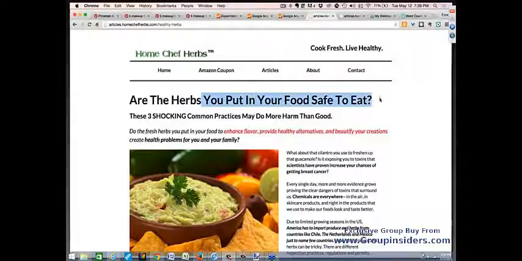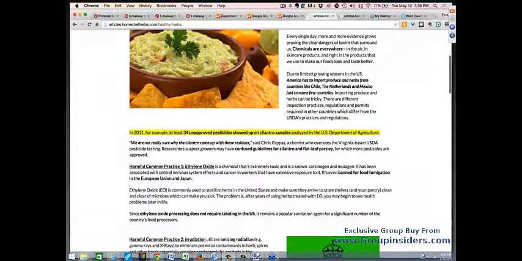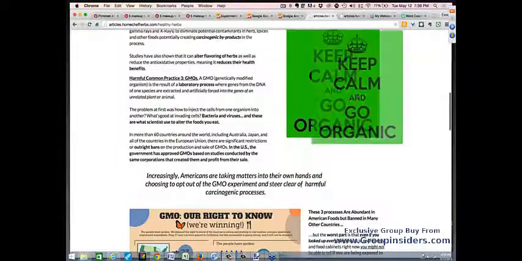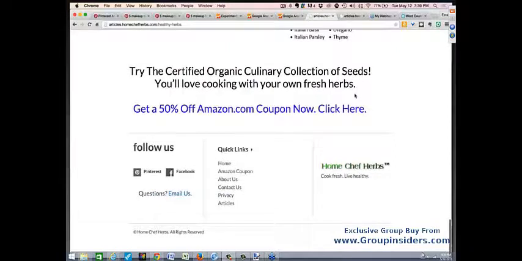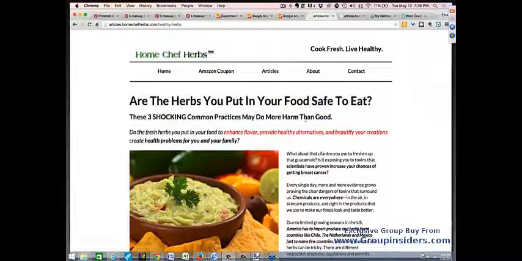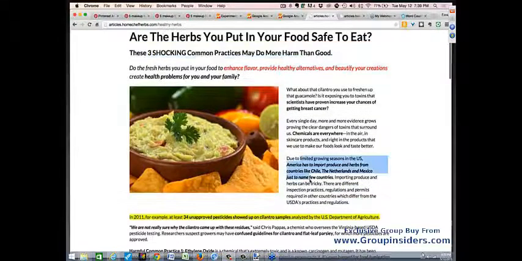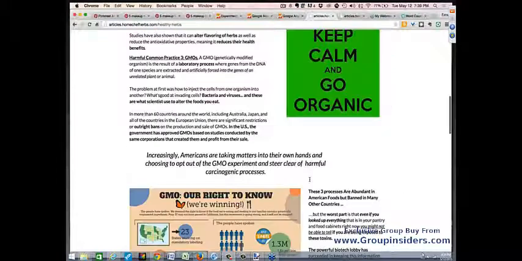Are the herbs you put in your food safe to eat? These 3 shopping practices may do more harm than good. Sounds like you even kept our article. Okay, so it looks like you kind of just rewrote the article that I showed as an example. In fact, a lot of the content looks to be almost the same, which is fine, by the way, I don't care.